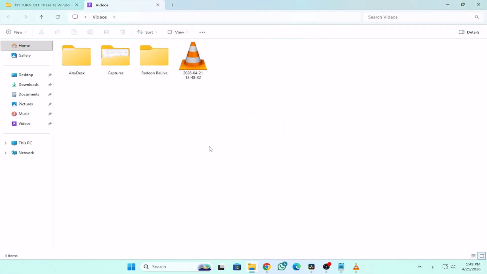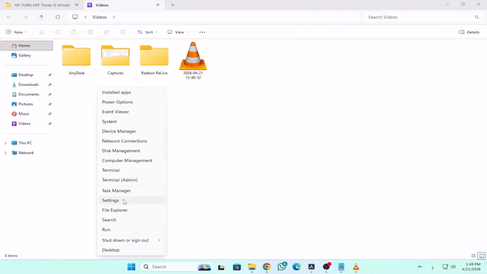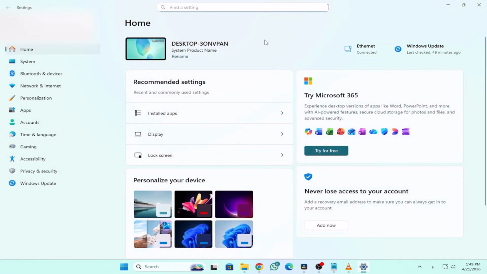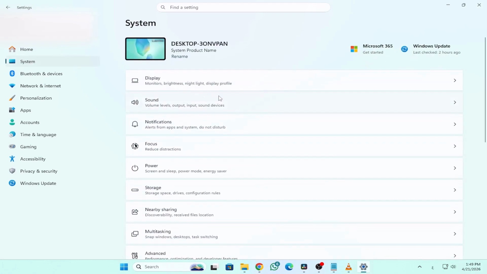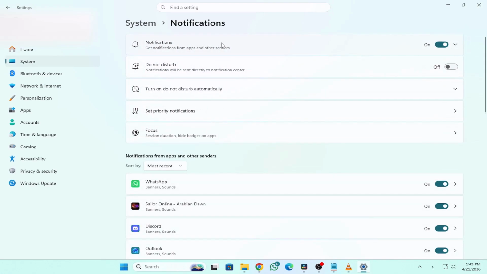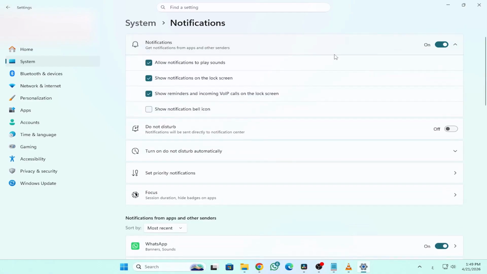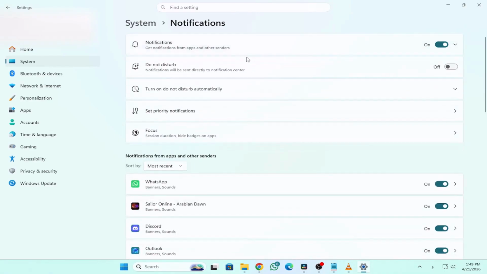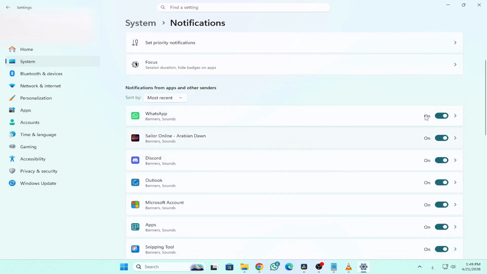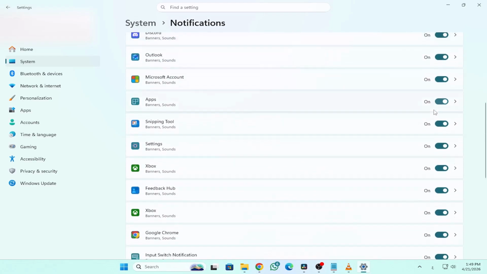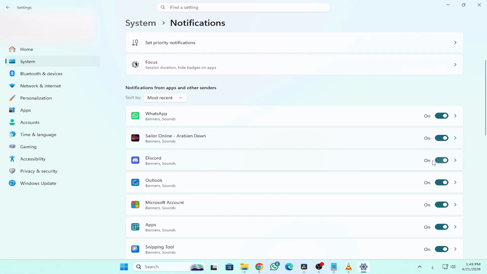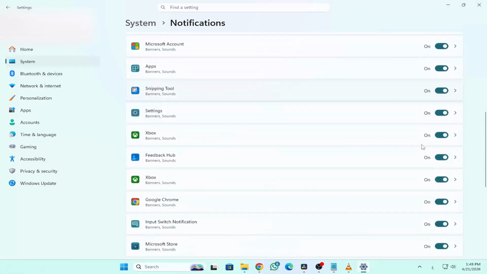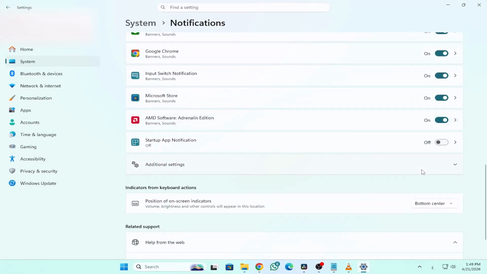Next, we will adjust settings through the Settings application. Access the Start menu, then click on Settings and subsequently navigate to System. Scroll down the System options and select Notifications. While you can disable all notifications here if you prefer, I recommend clicking on Additional Settings, which is located further down. Within this section, disable all toggles related to ads, suggestions, and tips. These features are not essential and serve only to clutter your screen.